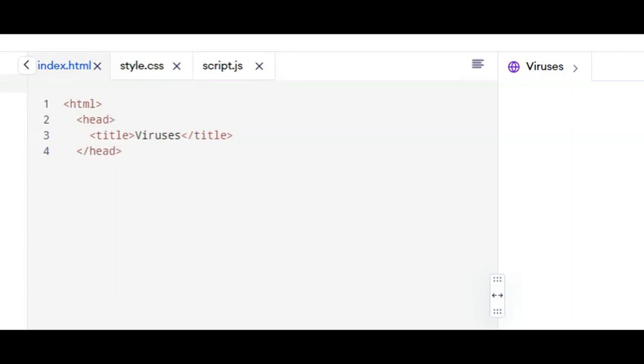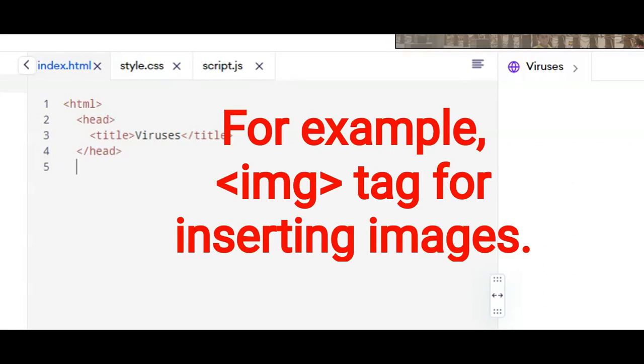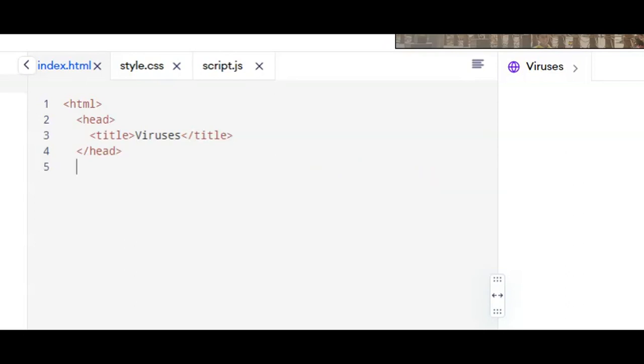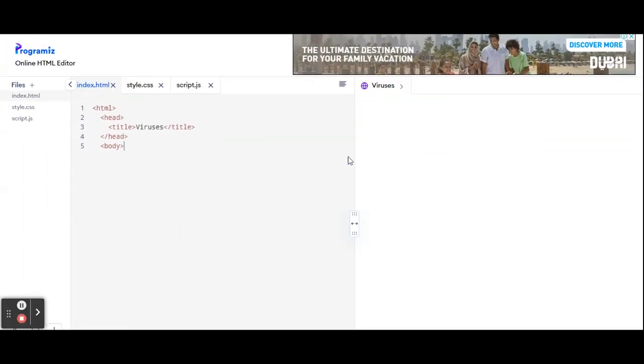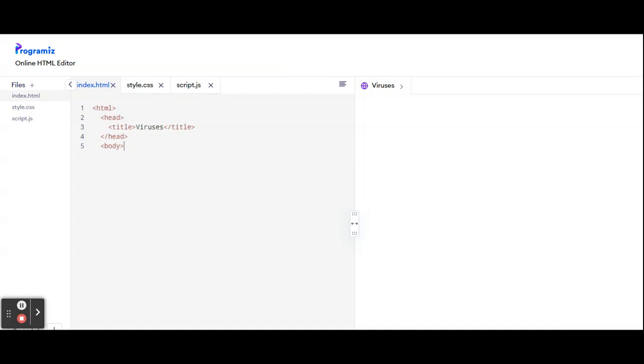So in HTML we have opening tags and closing tags for most of the things, but some tags are not like this. Only one opening tag is required for them. So let's go to the body tag now. The body tag is basically related to whatever is on your web page here.